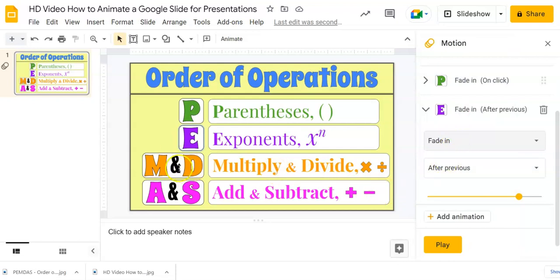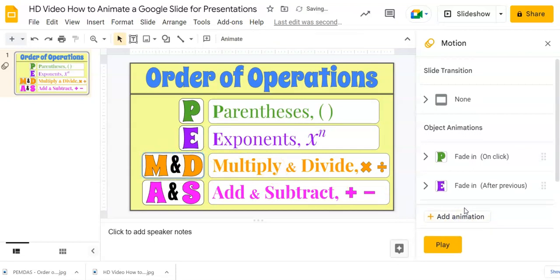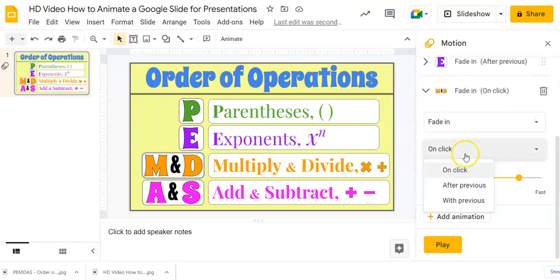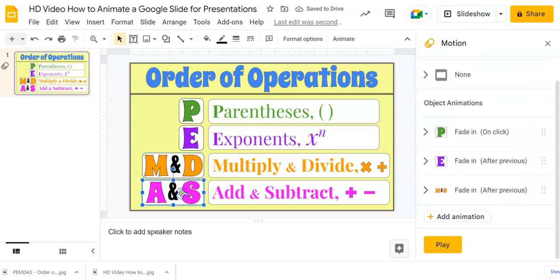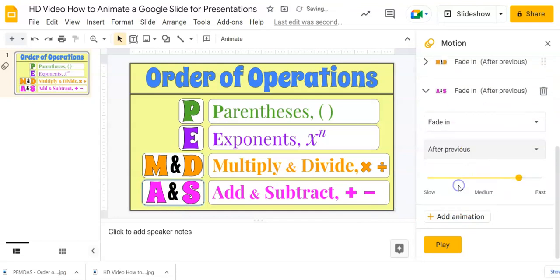Now I'm going to move along and click on our M and D, add the animation. I'm going to do the same thing here as I did with the E. I want it to fade in, not on the click, but after the previous. So now M and D will fade in after E fades in. And then my last, my A and S, add my animation. I have to scroll down to see it, fade in, and I want that after previous.